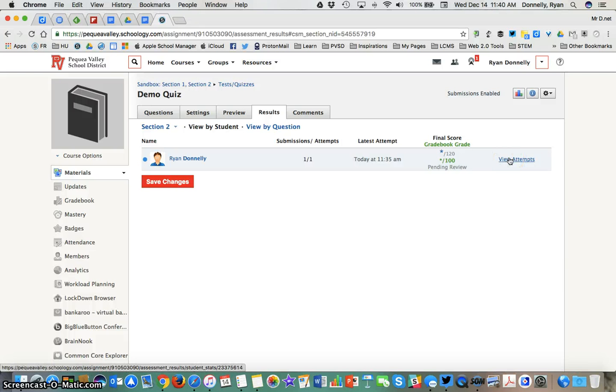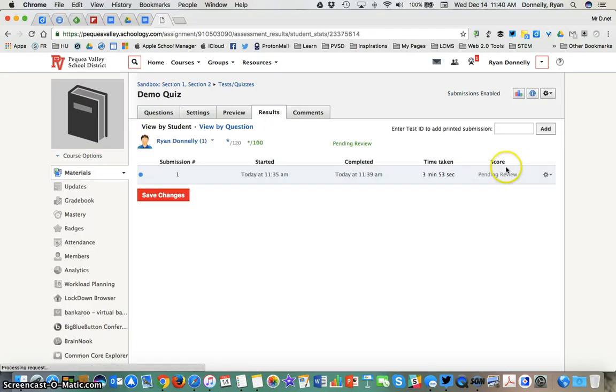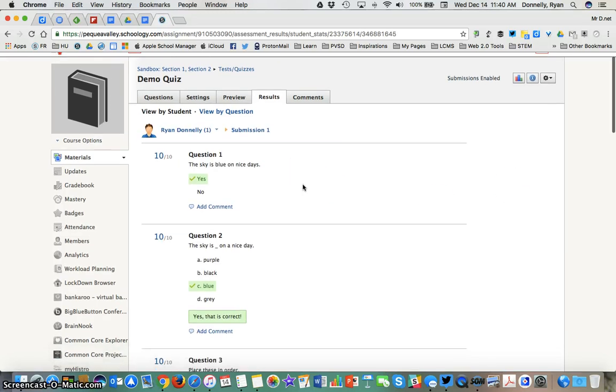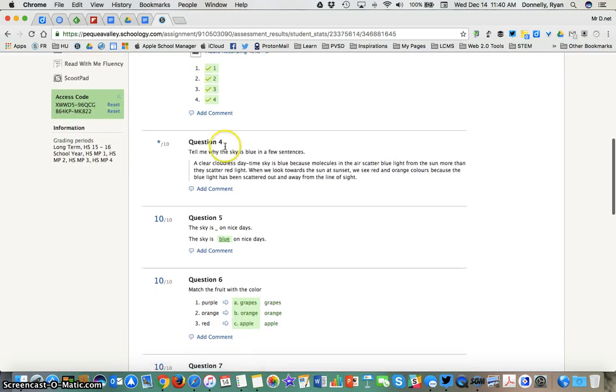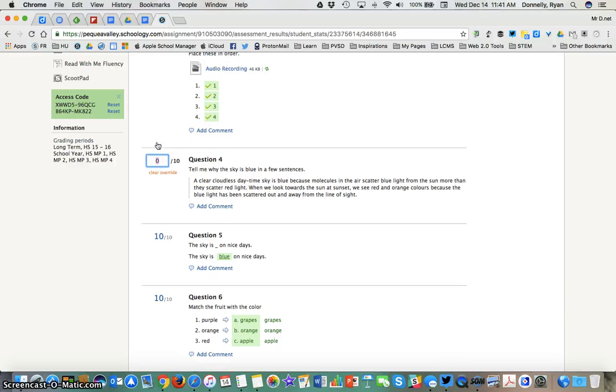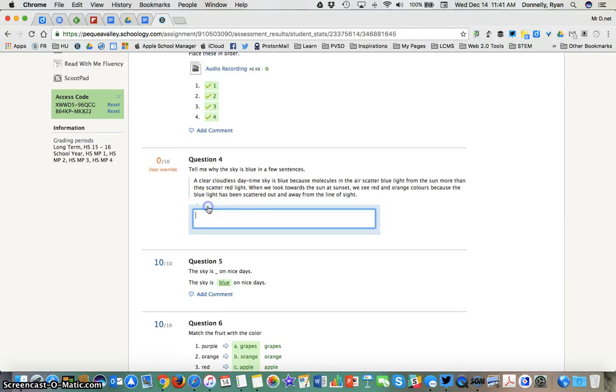So I'll go to view attempts, and I can view that by student, or I can view by question. I'm going to first do by student, so view attempt, since I only have one student here. And I'll go ahead and do view or edit. That will show me each of Ryan's responses. Here they are. Here's the one marked in non-green or red that needs grading. So I'll put a 0 and I'll give him a comment. You clearly copied this from Google. See me.